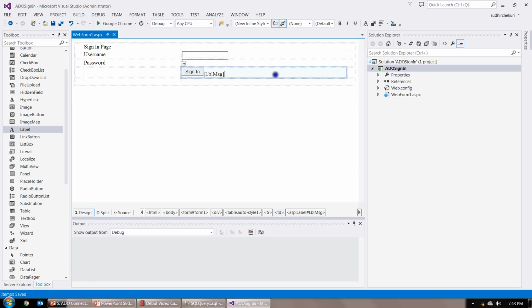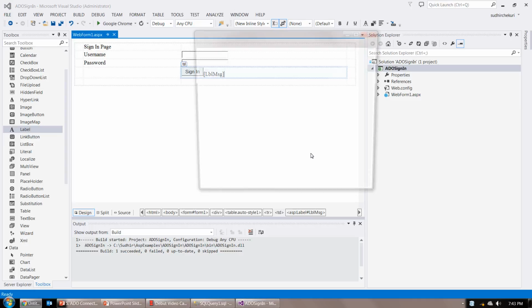Now the design is ready, and I'm going to see it once in the browser. It will be the same as what we have seen in the snapshot.